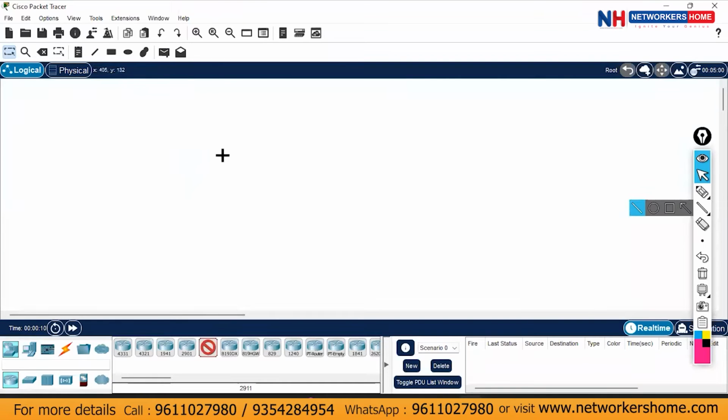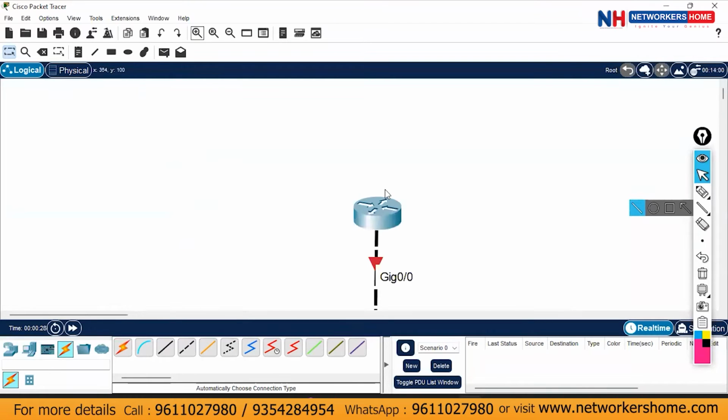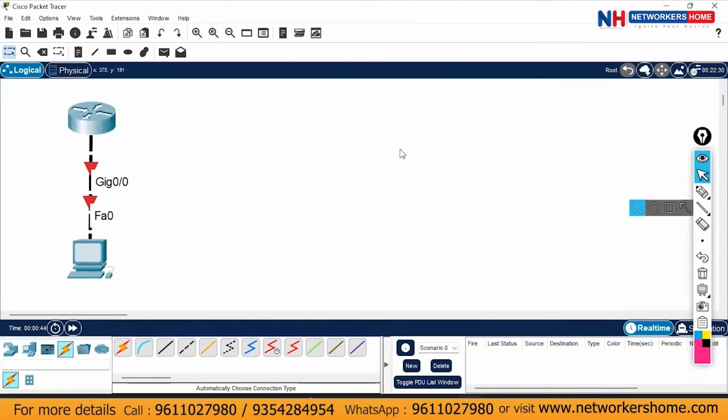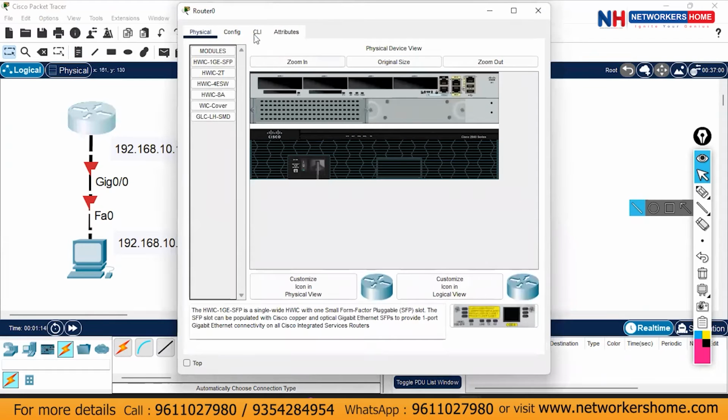I'll just take one router and directly connect it with one PC. Let's say I want to assign the IP 192.168.10.1 to the router and 192.168.10.2 to the PC. Everybody knows how to assign the IP in the router. All you have to do is go to the interface. How are you going to check the interface? Here you're going to see the name of the interface, it is Gig0/0. So just go to the router.